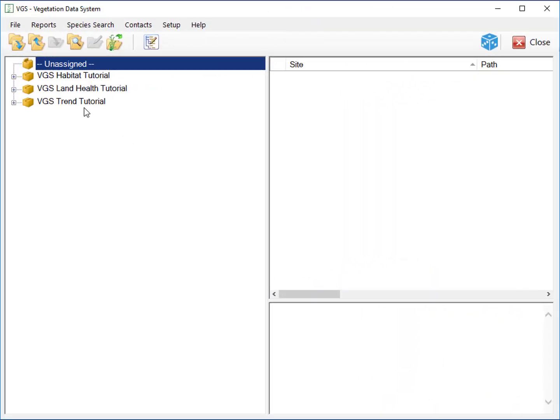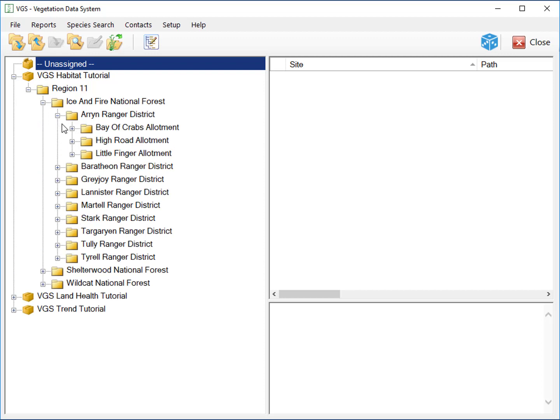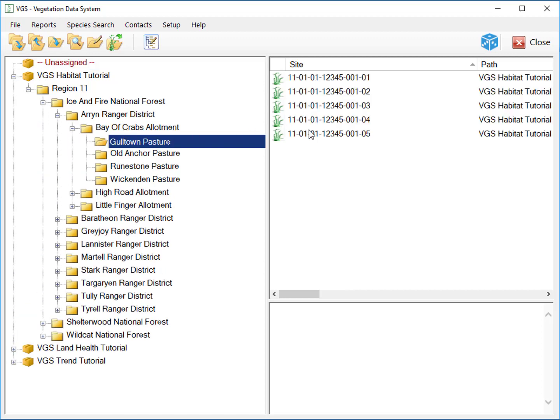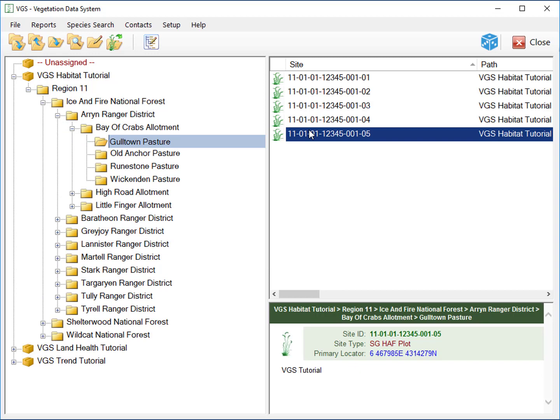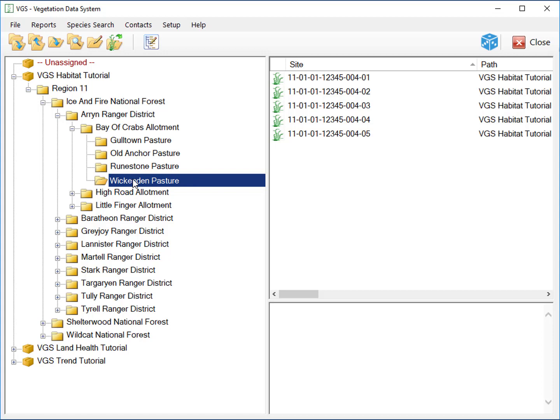VGS is designed to have a hierarchical structure. For example, a region within the Forest Service contains forests, districts, allotments, pastures, and monitoring locations. The root folder, or top of the hierarchy, is the main level of your organization, and in this example is the VGS Habitat tutorial. Locations where the data is collected are generally stored at the bottom of the hierarchy.